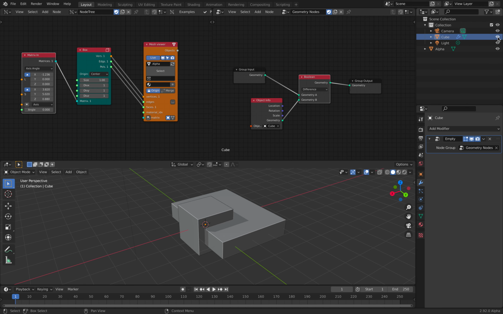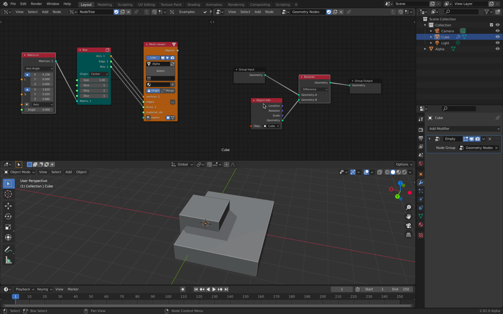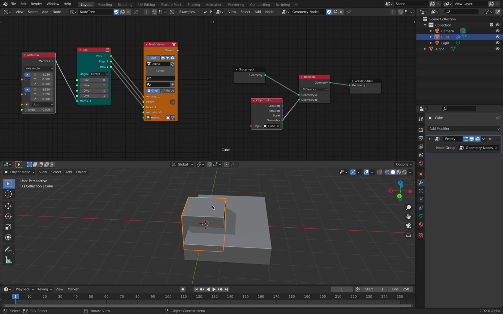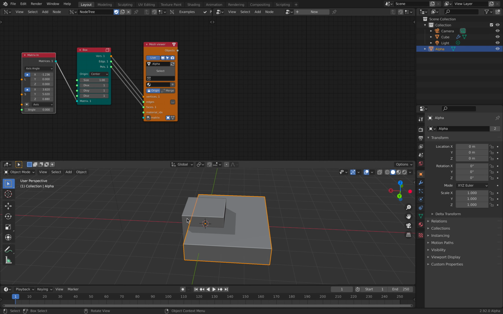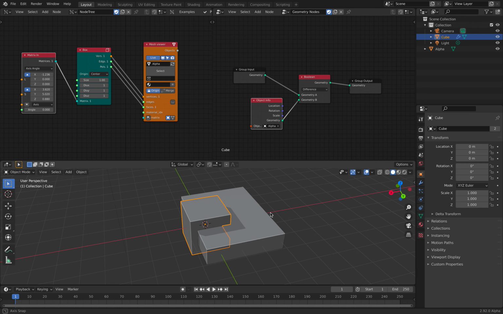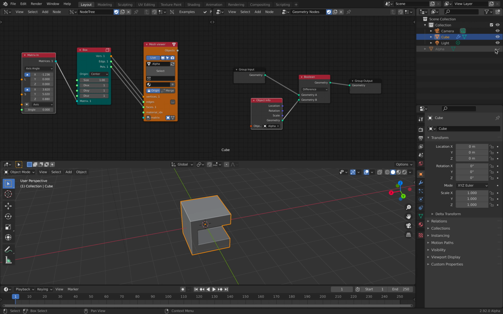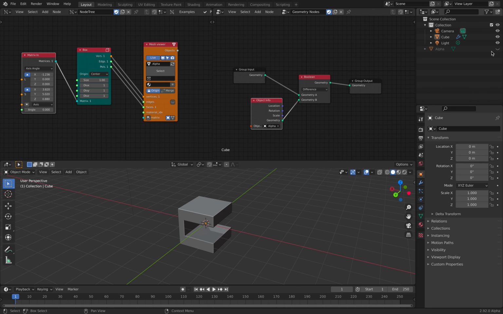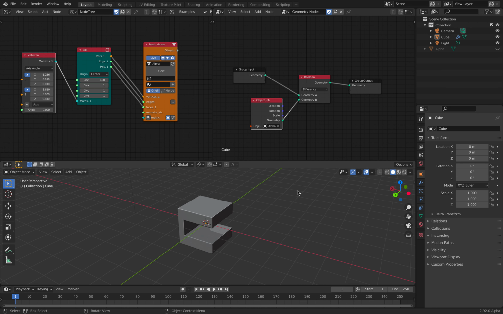So we have the cube, and we have the alpha object. So we're going to cut the cube using the alpha. Okay, the cutter. The cutter needs to be alpha. All right, so you see what's happening. So it has become the cutter.